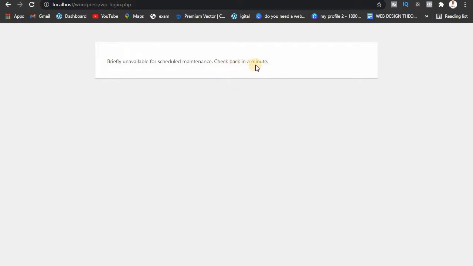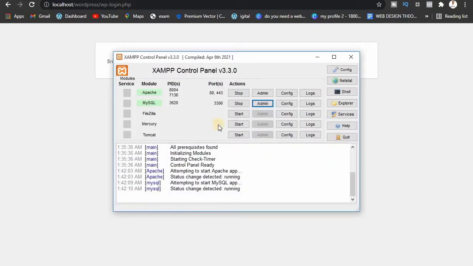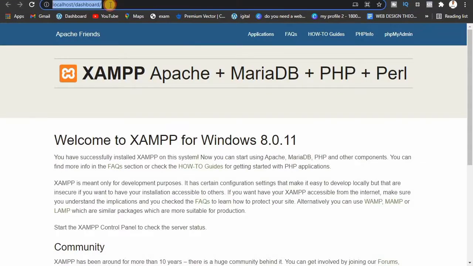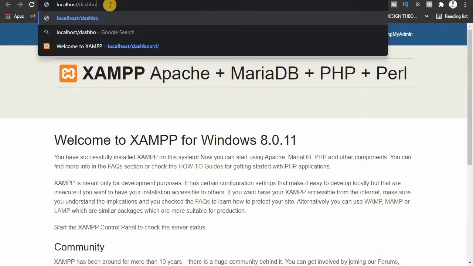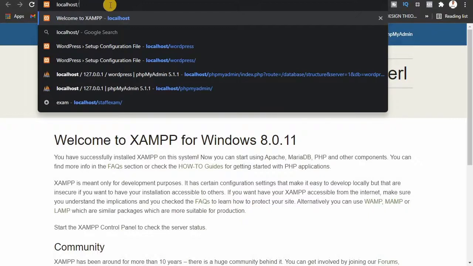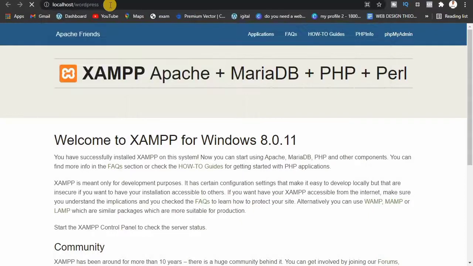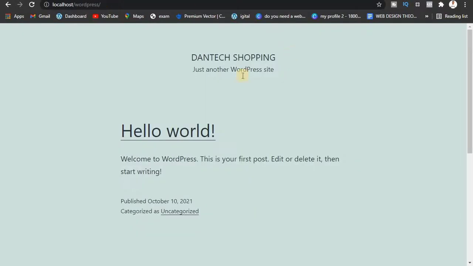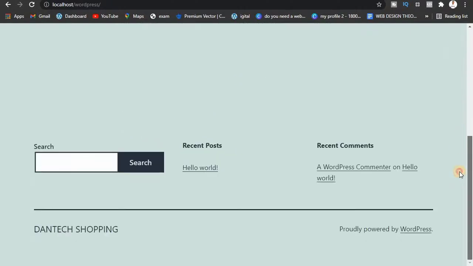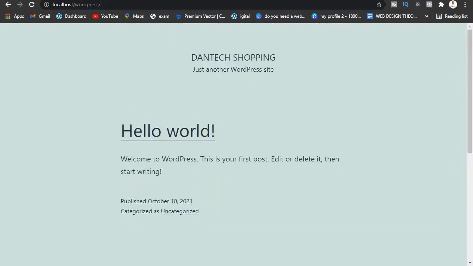So the next thing we do here, we are going to log in now. Now check back in a minute. So we are asked to check back in a minute. So how are we going to do that now? Let me go back to my control panel and Apache admin. Then I will type localhost/WordPress. Good. This is perfect. You could see now that the site is perfectly working.